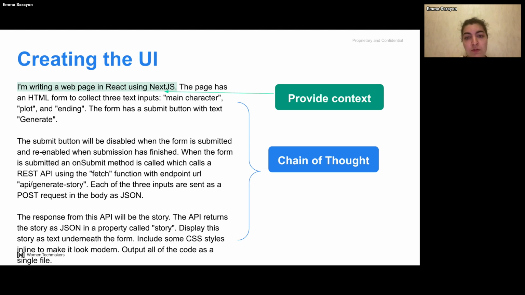And then here you apply the chain of thought, and in the next paragraph in the same prompt, you describe how it's going to basically function. The submit button will be disabled when the form is submitted and re-enabled when submission has finished. So you want it to be disabled when the form is submitted and then re-enabled when it's finished. So you write it in the prompt, and then you describe how it's going to call the function. You mention the API endpoint, and each of the three inputs are sent as a POST request in the body as JSON. And how this process is going to be when generating the story.